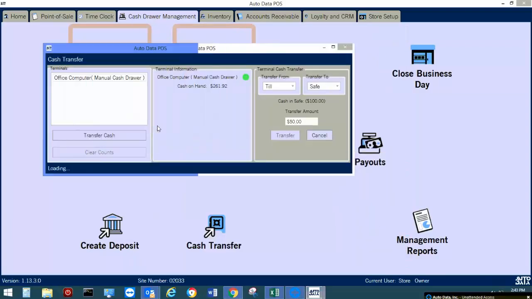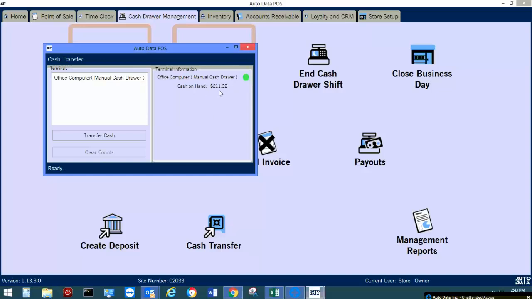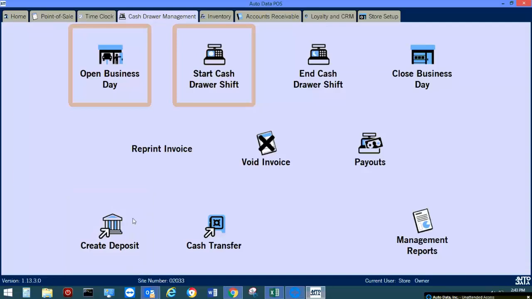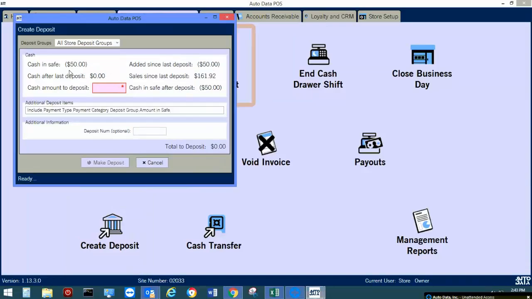Let me just press go back here. And now you'll notice that my cash drawer shows an amount of $211.92. So I started off with $100. I made a $162.92 sale, but I took $50 and moved it to my safe. That $50 I'm planning to deposit later, but that's already going to be marked in my deposit that I have $50 in the safe. Do you see that here now?